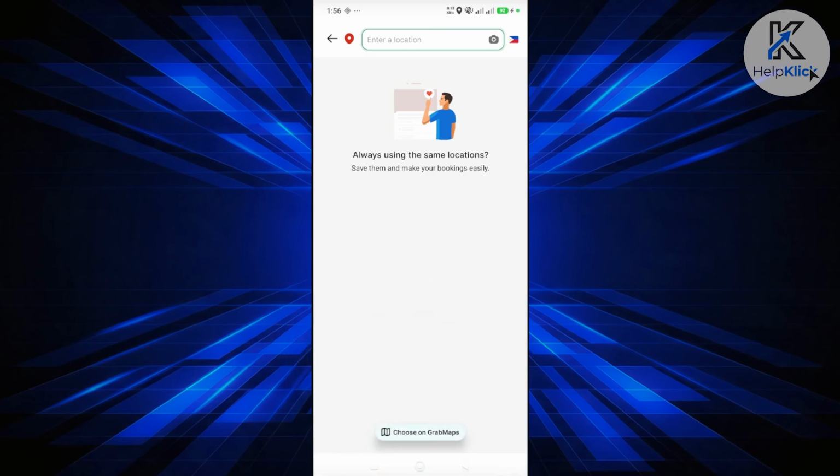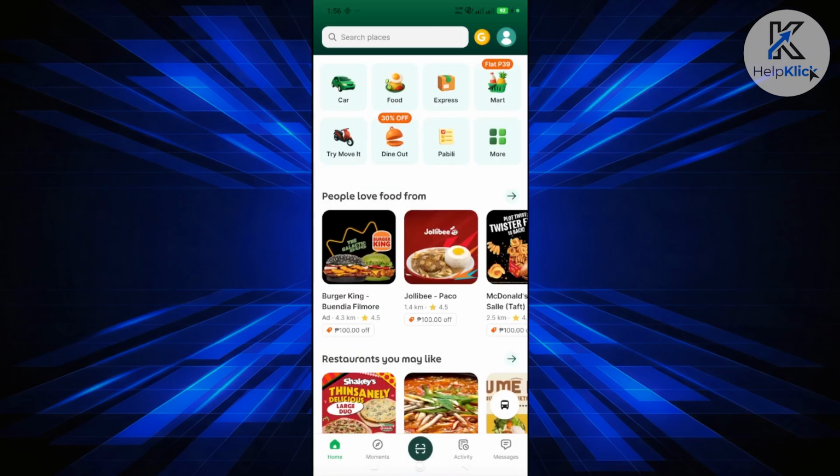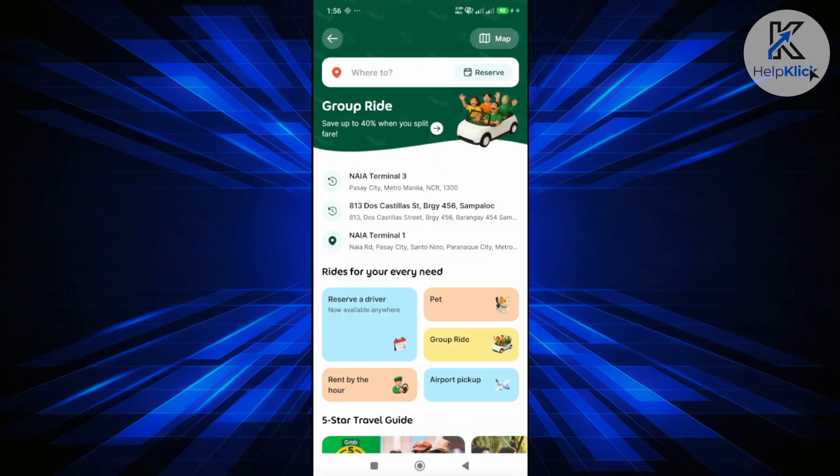location. Now, if you want to change your actual location during a booking, you want to open up Grab Car or Grab Food, and just add where you want to go to. For example, we want to go to this location here, so maybe I want to go to the airport. Let's just select that one.